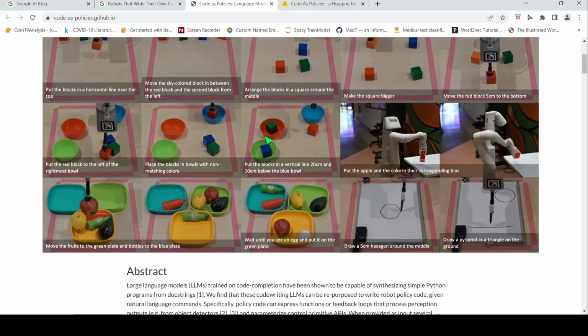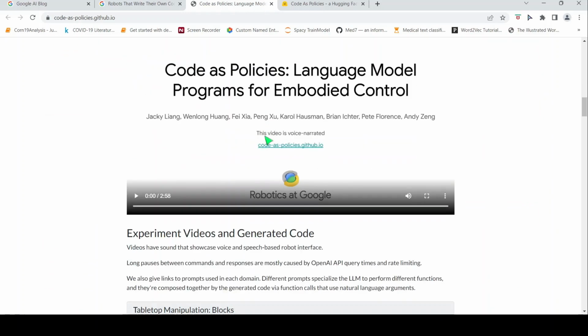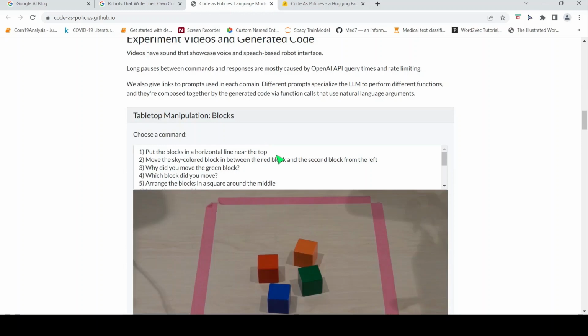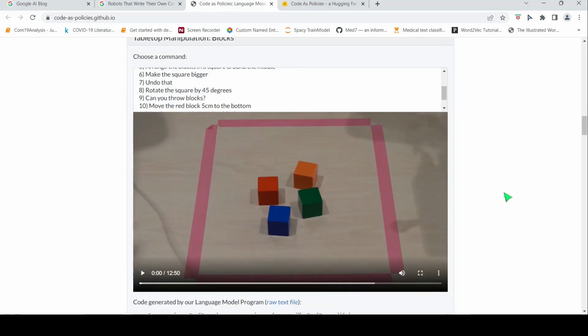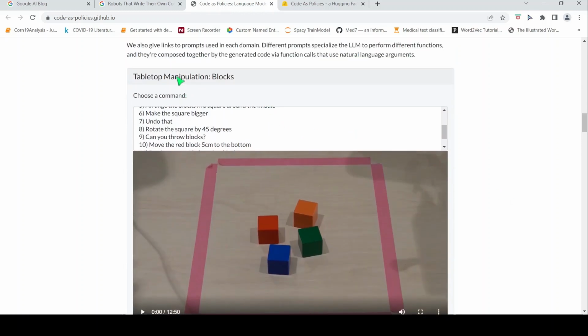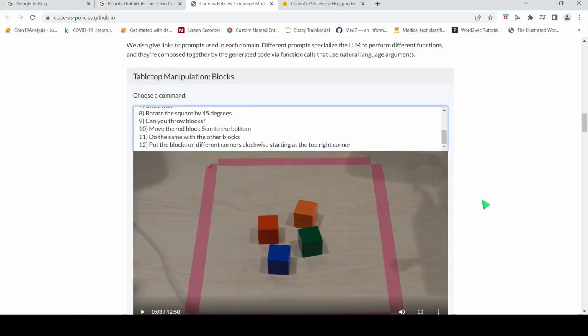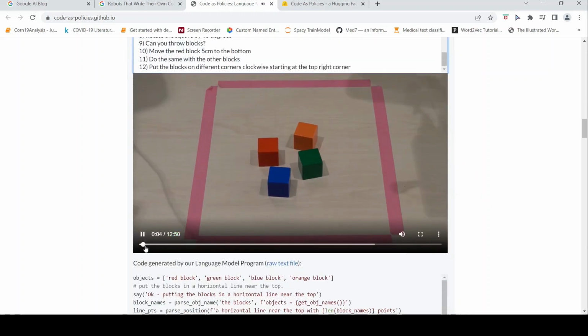Here there are a lot of different examples and videos of certain actions. For example, this is about tabletop manipulation with blocks. So this one is: put the blocks in a horizontal line near the top. If you select that, in this video they show how it is done. It kind of computes what needs to be done for this.